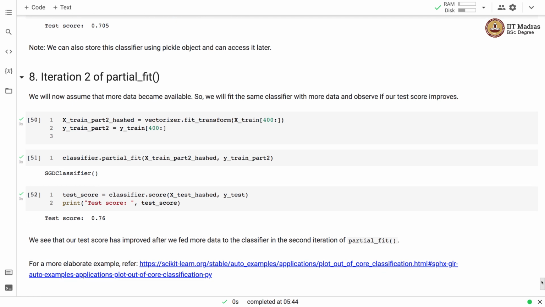Now we will use the remaining 399 examples and perform the second round of partial fit. Here, this is the second part of the training data. We transform our documents with HashingVectorizer and then perform the partial fit with SGDClassifier. After training, we evaluate it on the test set, and now you can see that our test accuracy has gone up to 0.76.